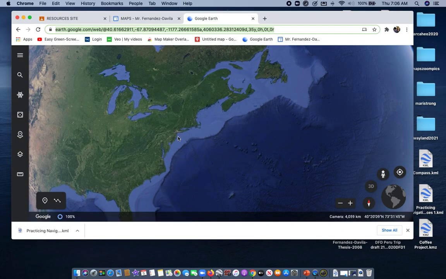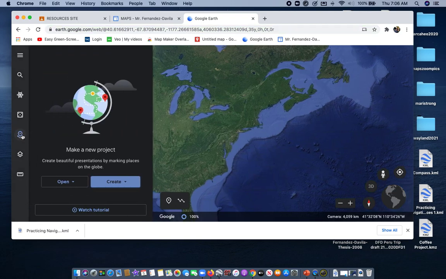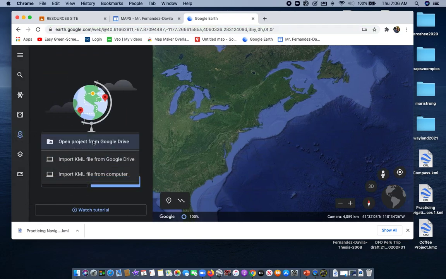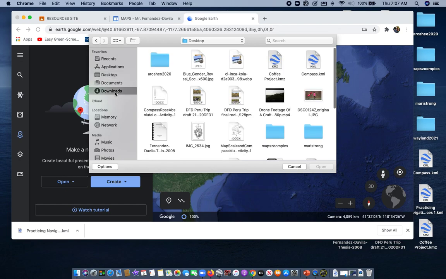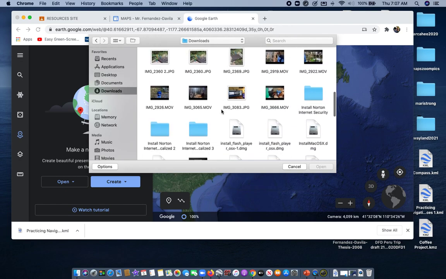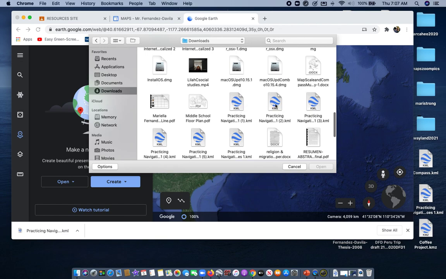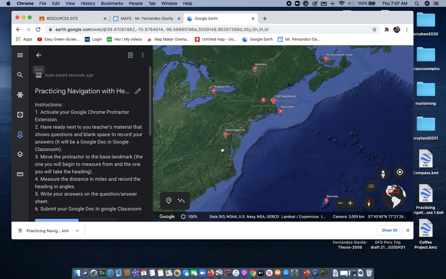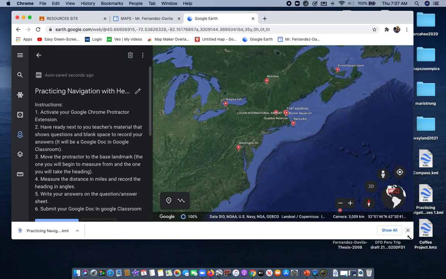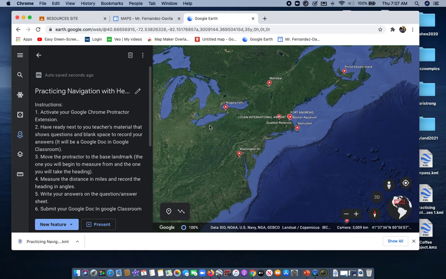Once you have Google Earth open, and we reviewed this in a video before, what you're going to do now is go to projects, and then you're going to open. And then here you're going to say import KML file from the computer, because you have it in your download folder. So I'm going to click on that, download folder, not desktop, download folder, and I'm going to find that one, practicing with navigation. Here it is. So I'm going to double click, and it will open the project. Okay, so once you have it ready, you're ready to begin with all the recording and the answers.